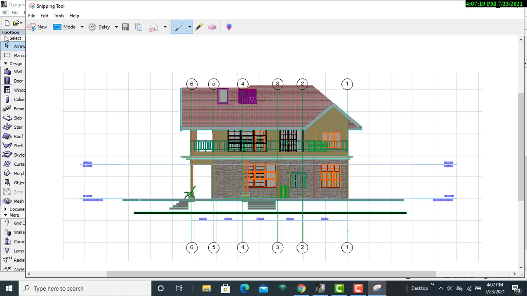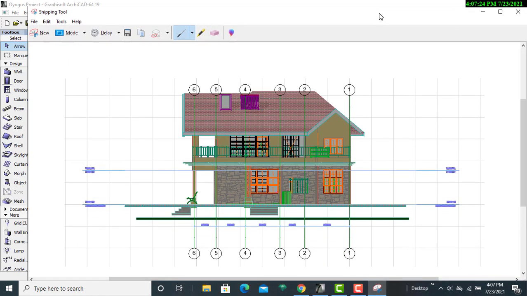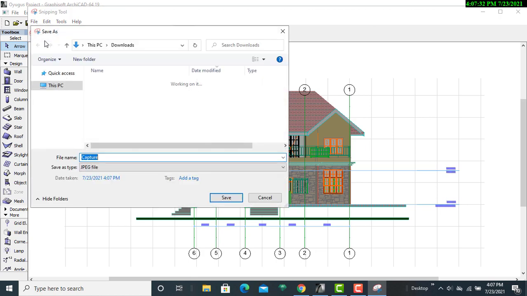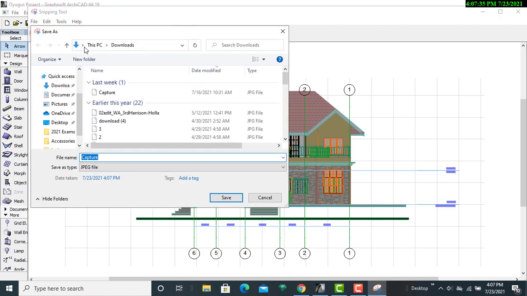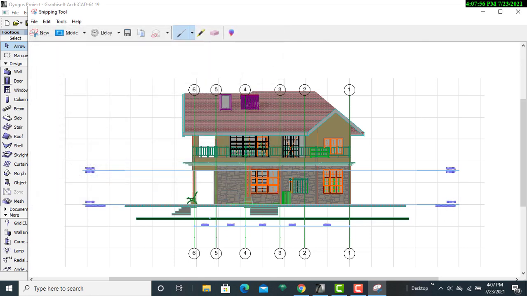As you can see, it's already in my snip dock, and I'll just go and save it under any particular name that we wish to have. I'll decide to save it under downloads, so I can just save it as, say, ArchiCAD screenshot, and then I'll save it under downloads. So I believe that will be okay.